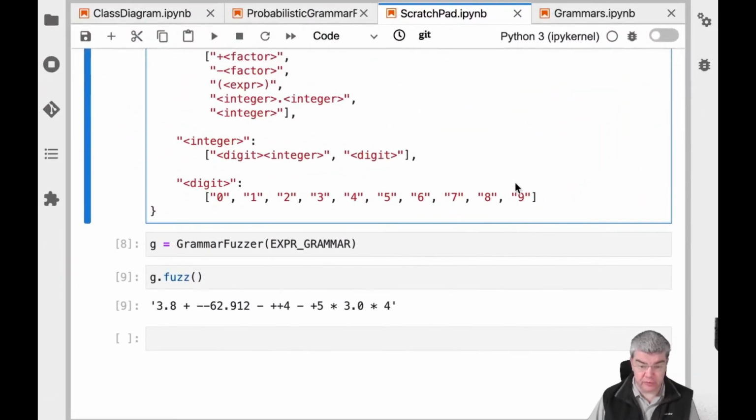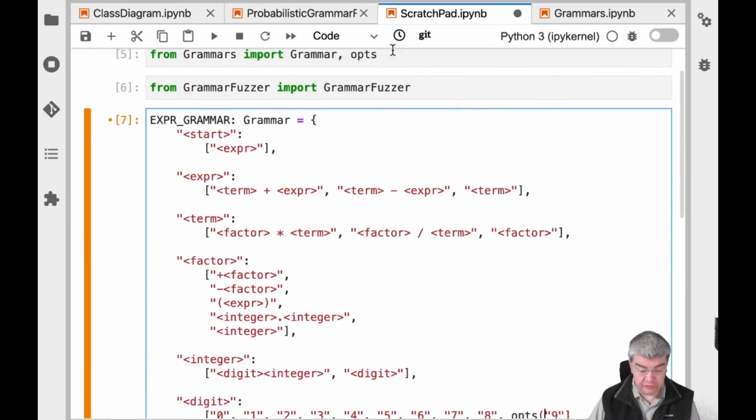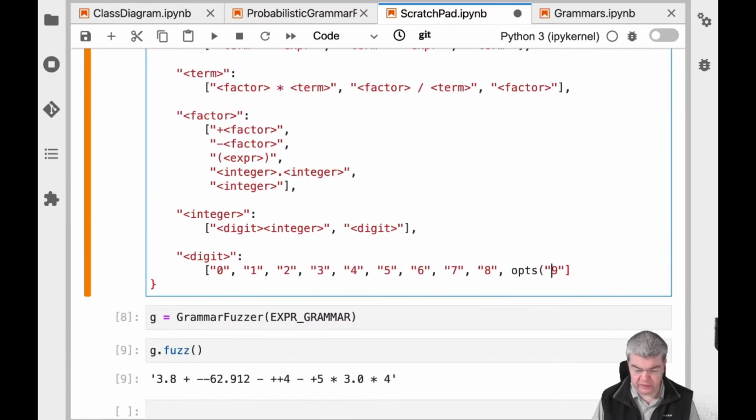I can go and add a special function which we have for specifically such extensions. And the name of this function is opts. I need to import this earlier on from grammars up here. And this is used as follows. I'm using a tuple here. So first comes the actual element, and then come the options I want to set for this particular element, which can, for instance, be probability is equal to 0.9. Well, that's a very high probability.